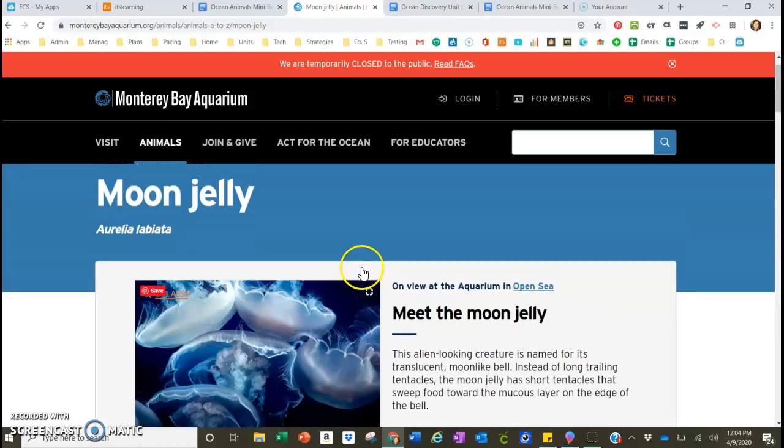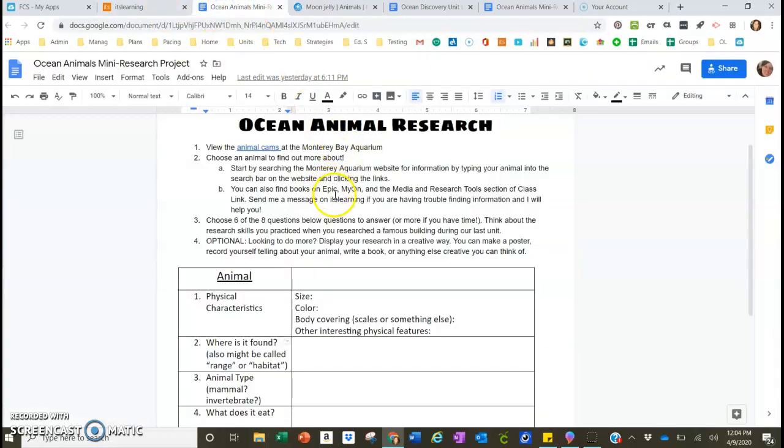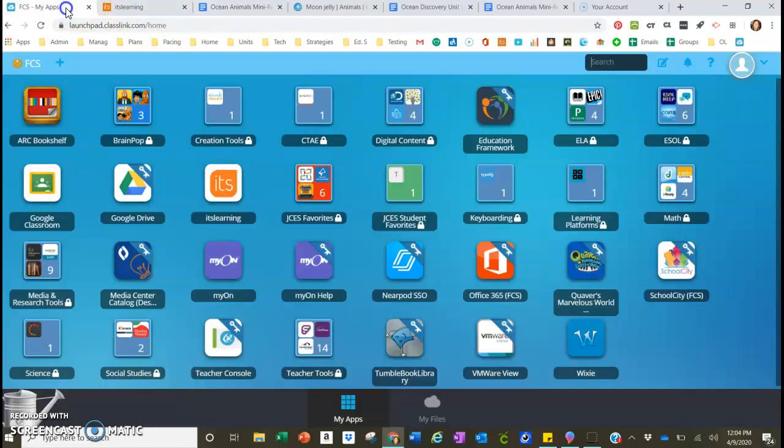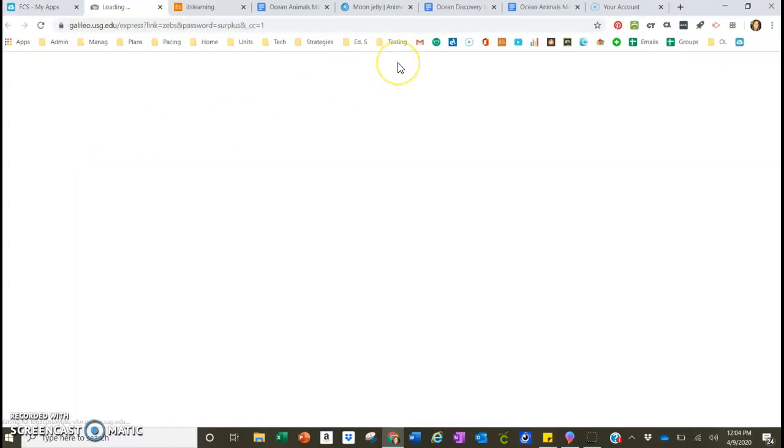If you don't see everything that you need, there might be 1 or 2 questions that you still need. You have some options. You can look for a book on EPIC. There's a lot of books about ocean animals. You can look for a book on MAION, and you can use the media and research tools. Remember, in the class link, you go to the media and research tools, and we've used most of these. Britannica School is one of my favorite for research. You just click on that, and then you'll search.